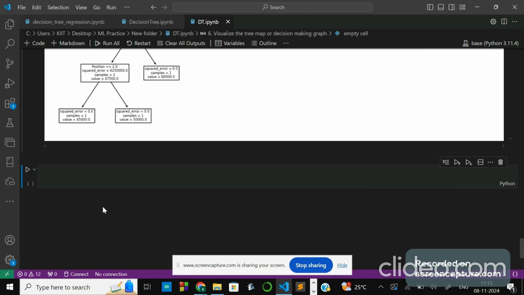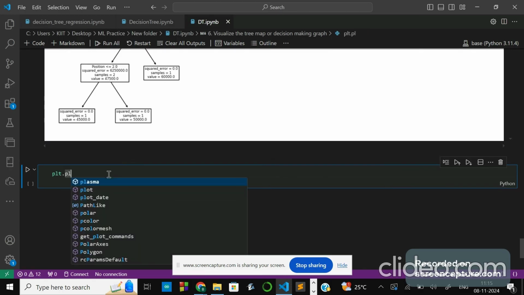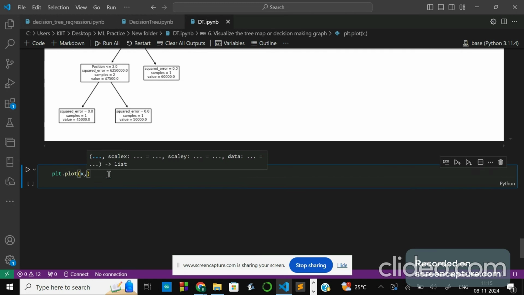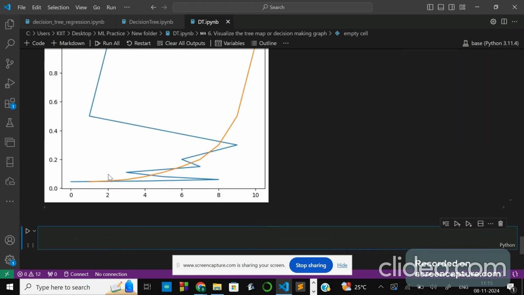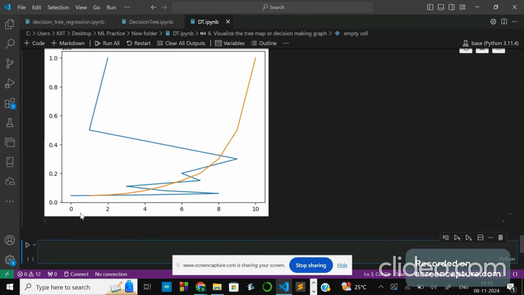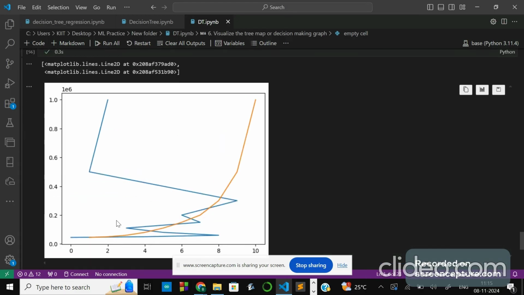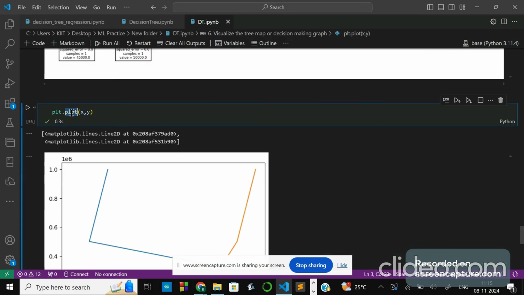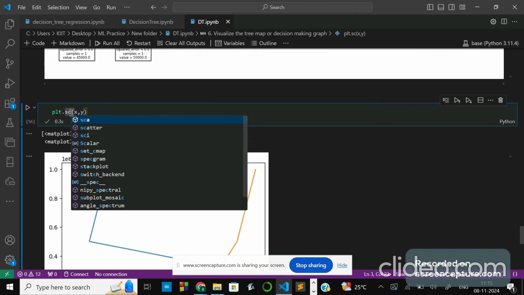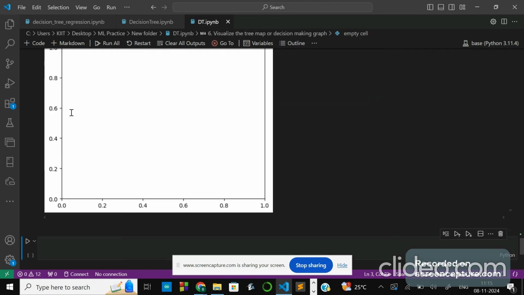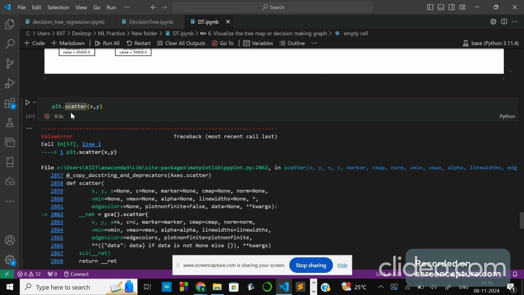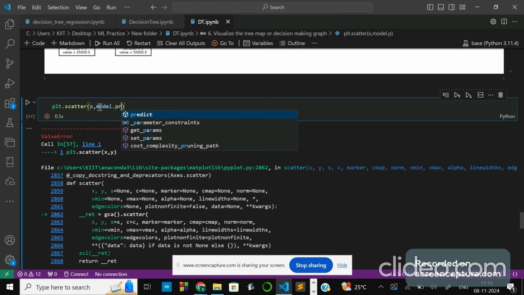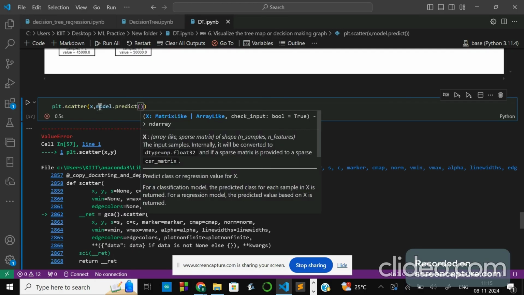And plt.plot(x, y). So this is what is happening. So if I say scatter, it is coming as, I think I have to use model predict. model.predict(x).